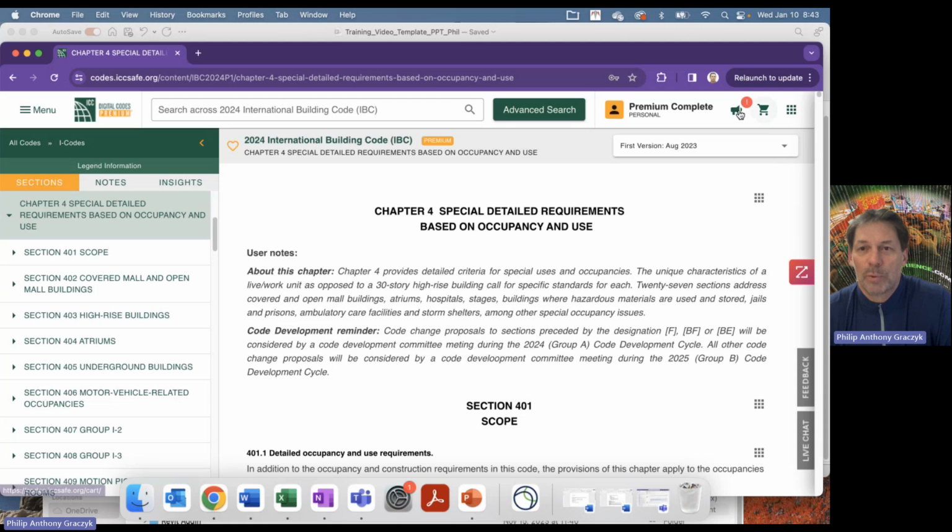You will have a premium note here. It could be a premium single, premium collection. I'm using Premium Complete, which has 1,600 titles in it, but whatever license you have, it will show up as premium. All right, so that is how you would log in if you are the owner of the licenses.